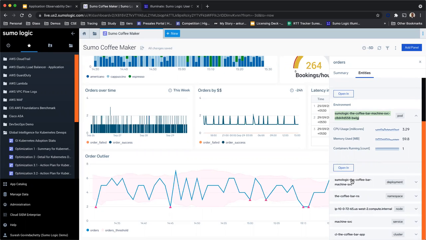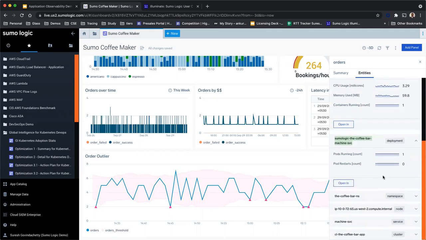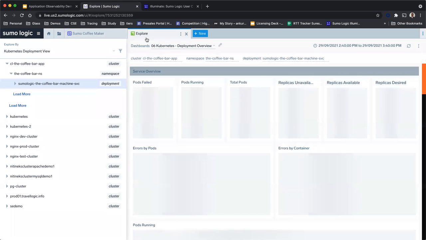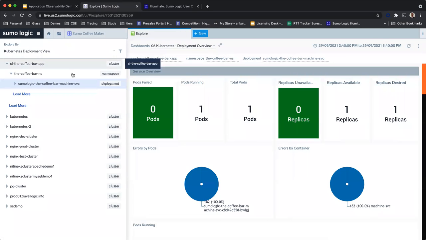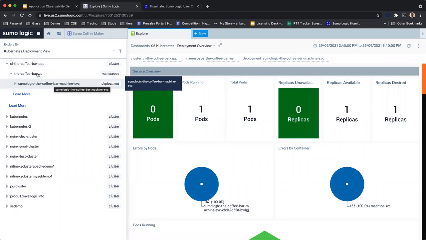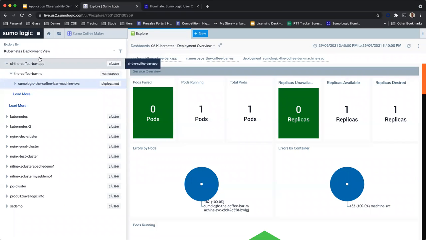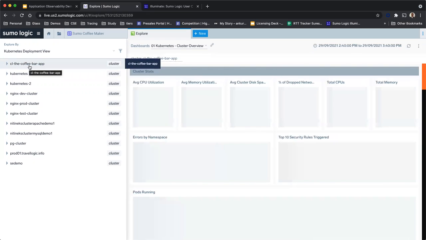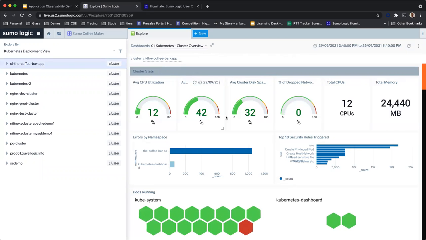So let me look at this particular deployment, which will give me a higher-level picture. I'm going to open it in my entity dashboard. And here you can see the Explorer-based view, which is very similar to Windows Explorer. Here I can see my deployment. This app is hosted on Kubernetes, so I can see the deployment, namespace, clusters, etc. Let me go to the cluster summary. Here I can see my coffee bar application. I can see my cluster overview, which shows me a lot of interesting metrics about the health of my particular cluster.